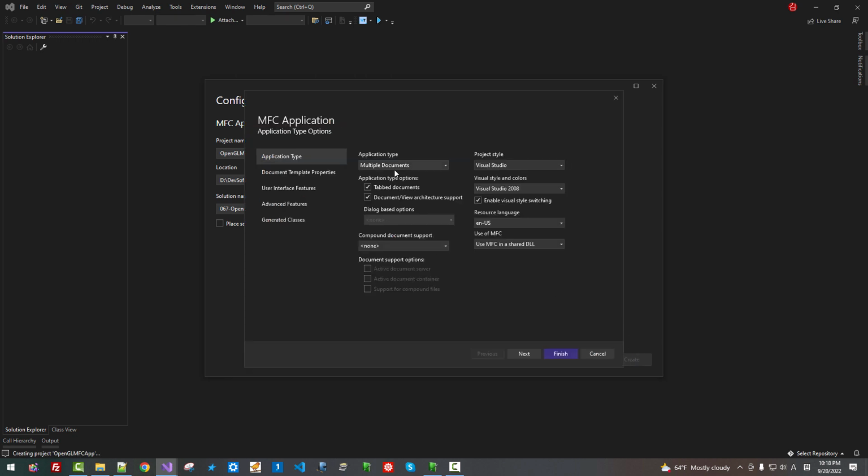We will use multiple document, tabbed document, document view support. About compound document support, we can select these options later. We will use Visual Studio. We will use Windows 7. We will use resource language ENUS, English United States, as default. We can add more language resources in the later stage of our development. We will use MFC in shared DLL.